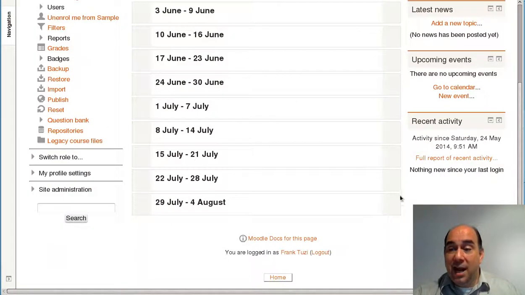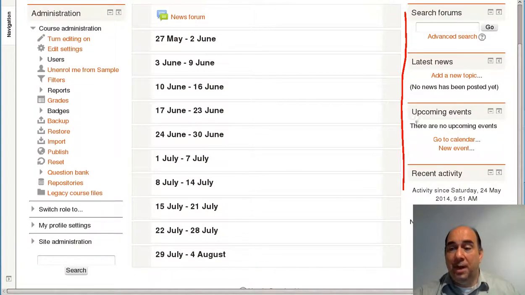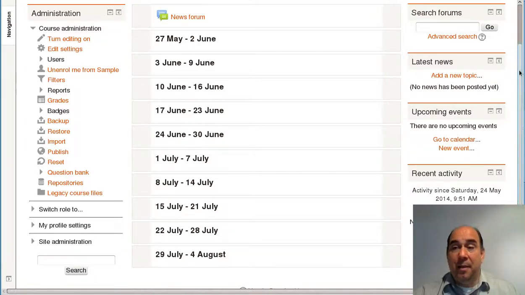On the right-hand side, you've got these little bubbles here, these little activities. They're called blocks. And so you've got a block set up, upcoming events. And if you've got something on the calendar that you've added, you'll see they'll pop up. Or latest news, anything that you've posted recently, that'll pop up.